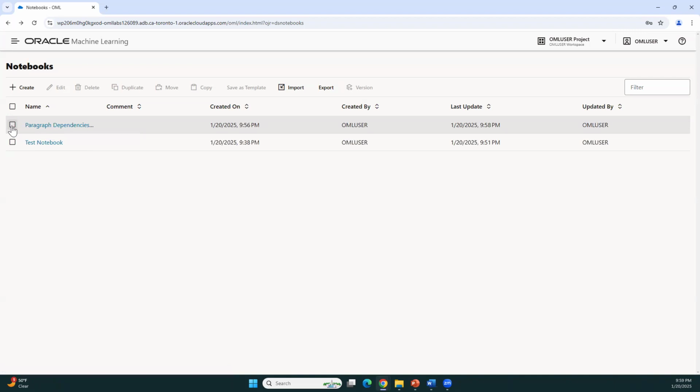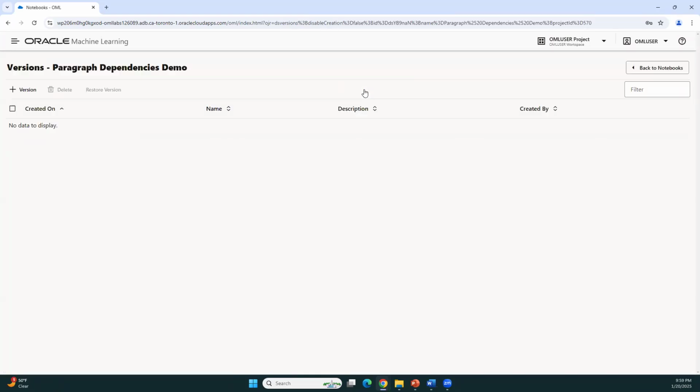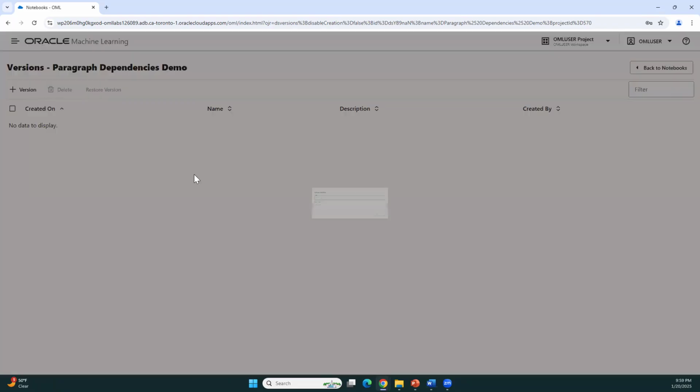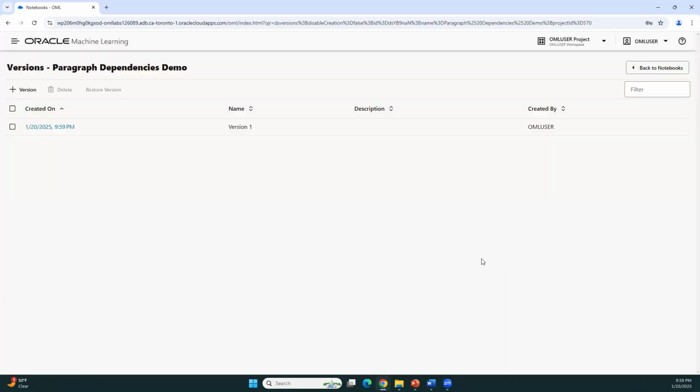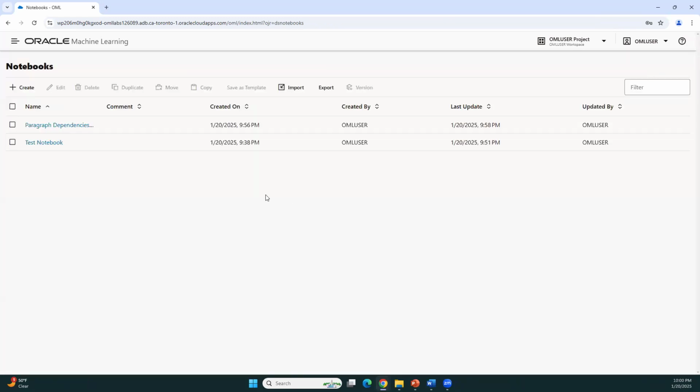For that, I will select this checkbox and I'll click on versions here. This opens the version page for paragraph dependencies demo notebook. I'll click on version button and I'll give the name version 1. I'll leave description blank and I'll click on OK. So we have created the version 1. Now let's click on back to notebooks.